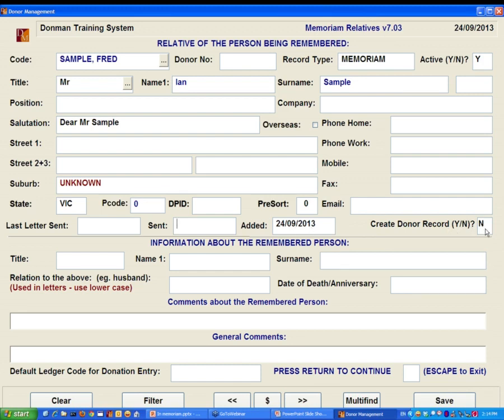We also have an option here if we want to optionally create a donor record for them. So if I were to say yes to that, then it would create the next available donor record for Mr. Ian Sample, and that would then be saved onto the system.